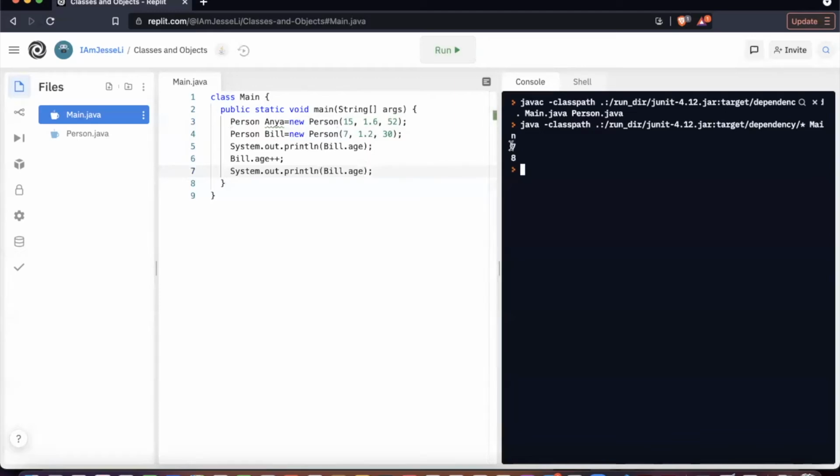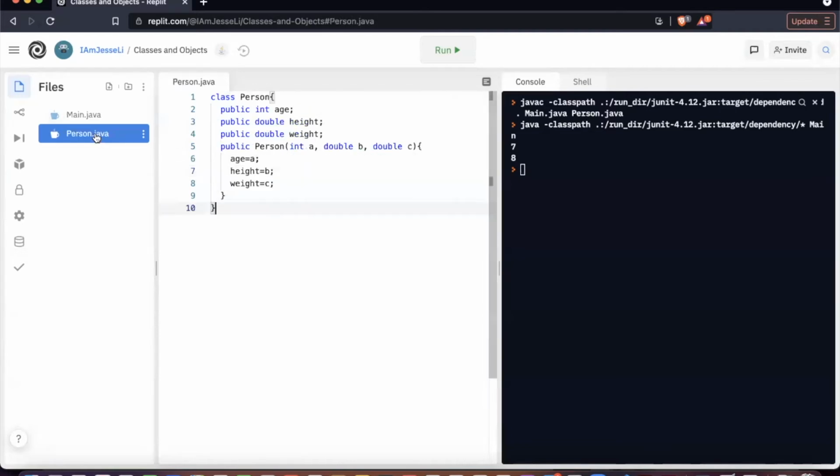All right, it prints out 7 and 8, which is the correct output. So now we're getting into methods inside of classes. So let's go back to the person class.